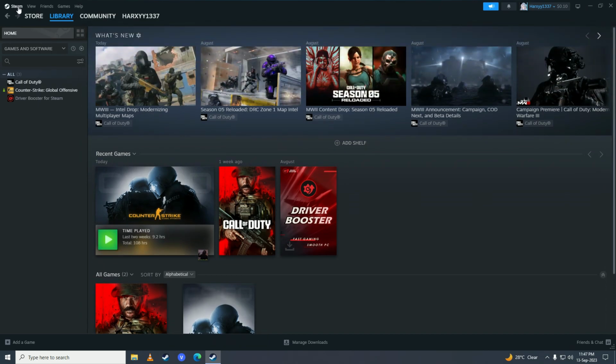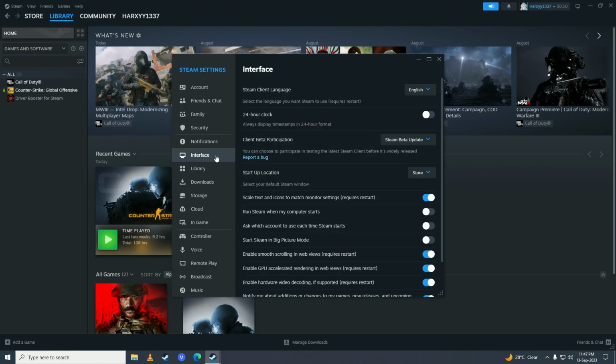If you like it, then good, but if you don't like it and you want to go back to the default Steam UI, you'll come right here on Steam, click on settings, and then come right here in interface again, and then click on this drop down menu and select no beta chosen.